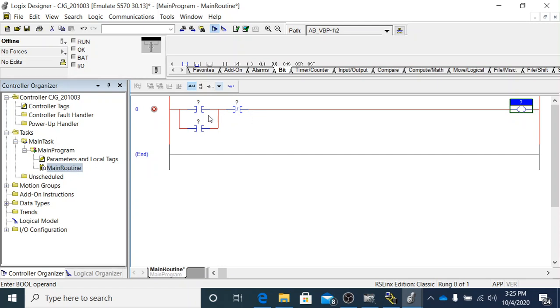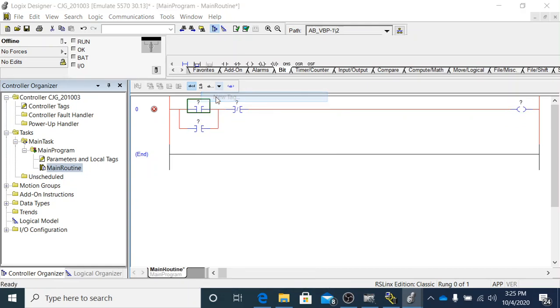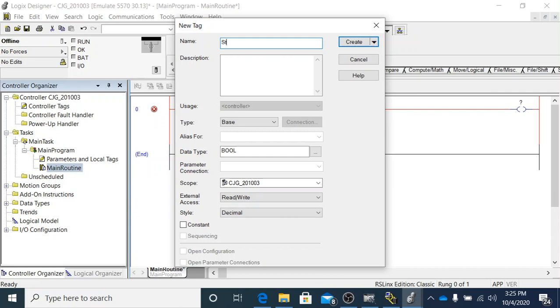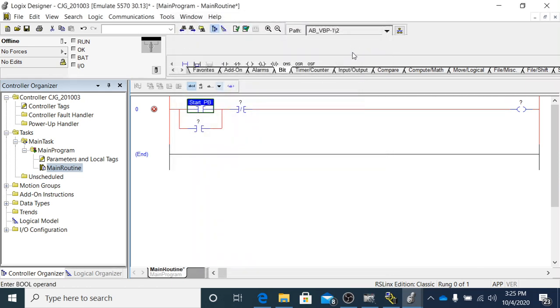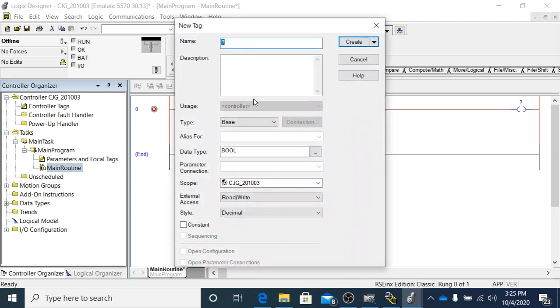And I'm going to go ahead and set them up the ways we were. So we're going to make tags. We're going to right click on the question mark, select new tag. This one is going to be start PB. It's a bool data type in controller scope. Create. This is going to be another new tag, stop PB. It's a bool data type because the instruction only accepts bool as the data type.